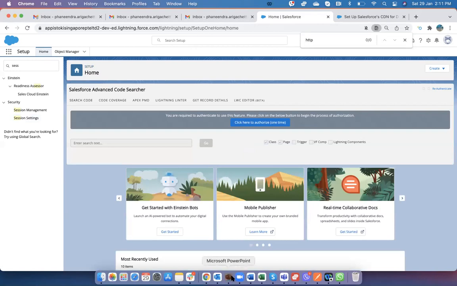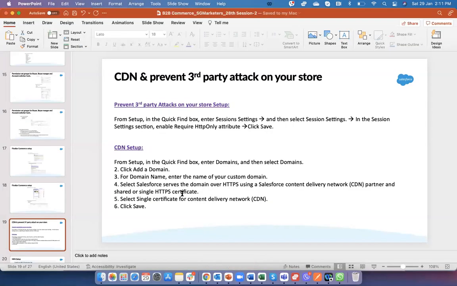Okay. After that, CDN setup. Everyone asked me a question: why do we require a CDN setup, a content delivery network? You know, team, your entire Experience Cloud site is full of content. Your internal B2B buyers will log into your portal and place an order. They look at your product details, your product groups, product categories, and relevant content.